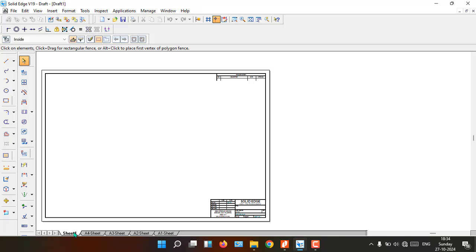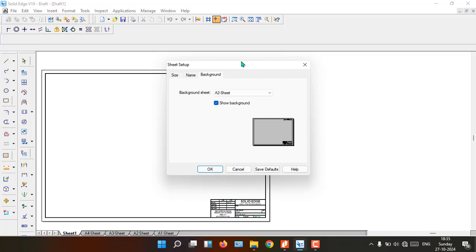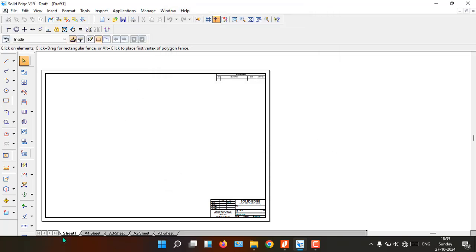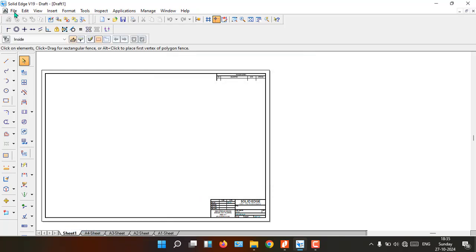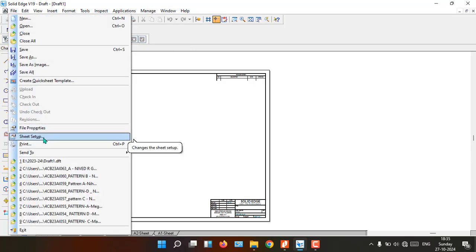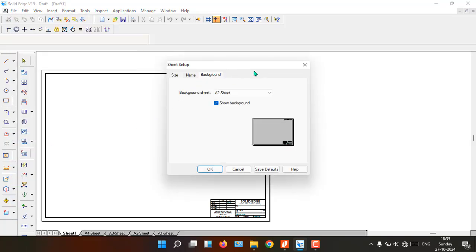Now how do we set which sheet is displayed in Sheet 1? That process is called sheet setup. To do the sheet setup, there are three options. Either you can go to Sheet 1 and double click on it, and you will get this window. Or right click on Sheet 1, where we have Sheet Setup, and click on that, and the same window will come. Or else you can go to File, where we have Sheet Setup, and again the same window will come. So whichever process you feel comfortable with, you can follow that.